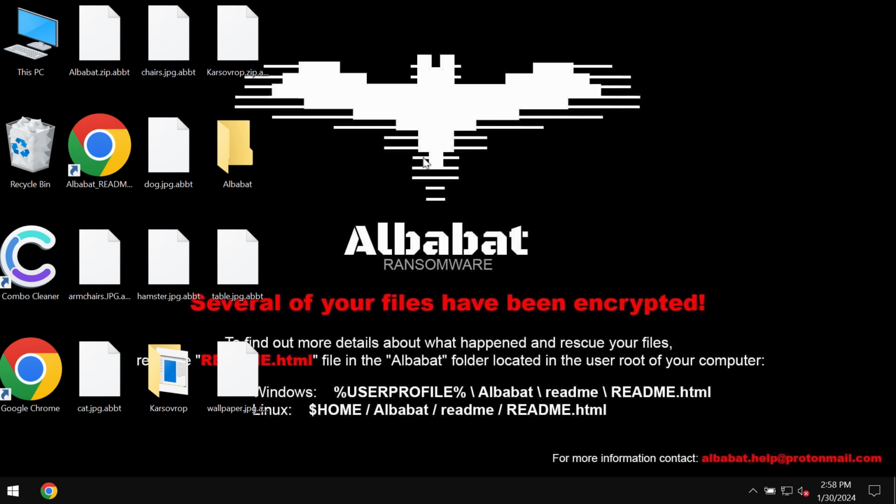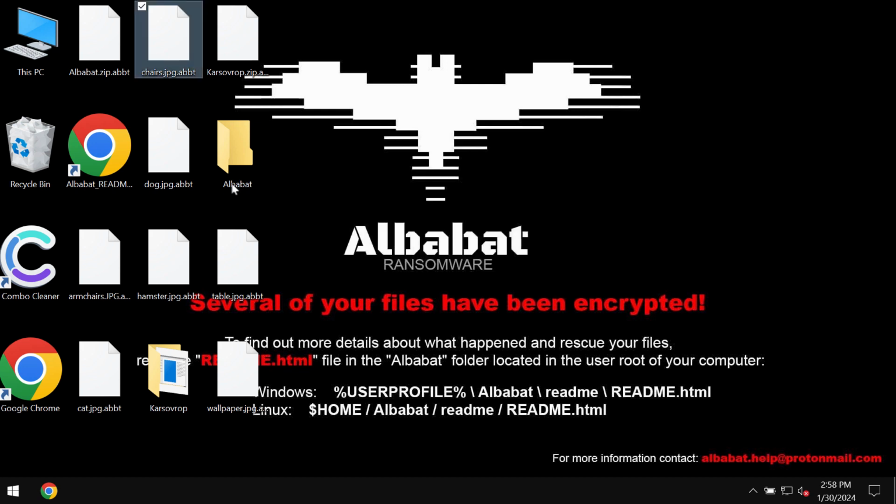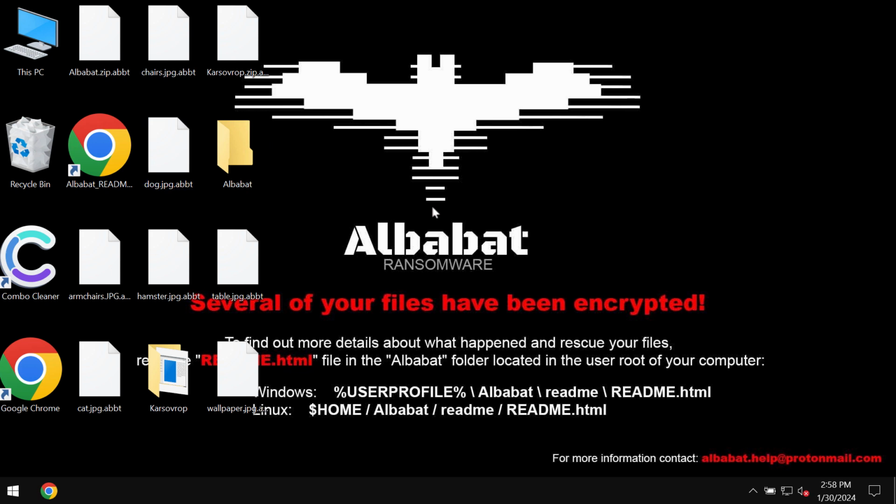First of all, it changes the desktop background, so you can clearly see what it is called, Albabat Ransomware. It also appends the .abbt extension to the file names, so it is impossible to use the data. Then the ransomware tells its victims that they need to pay a special ransom for file restoration.